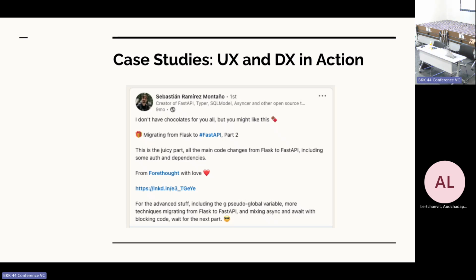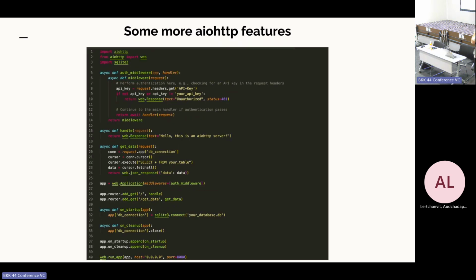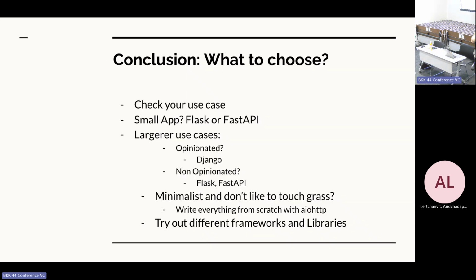Again, you can take the creator of a framework's word for reference, but if anyone is migrating their applications, you can read, he has a two-part blog article. It's very nice. And I have some example code for building stuff with each framework. Some of it is pretty nice. FastAPI code is nice. But we can go to the conclusion.